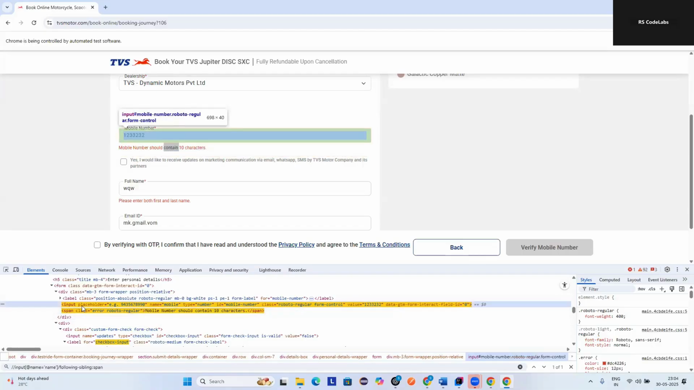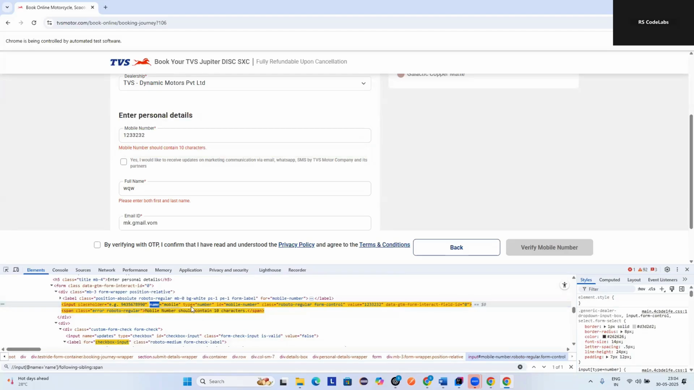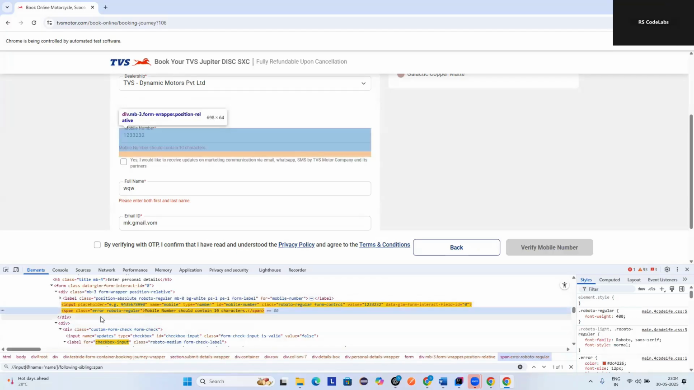For example, if you see this mobile input, it has many attributes. It has a placeholder, name, type, and ID. Out of these, I can either use ID, name, or I can go with the XPath having attribute equal to value, like placeholder, or class, or value. But this error message has only 2 properties. One is class, another one is text.